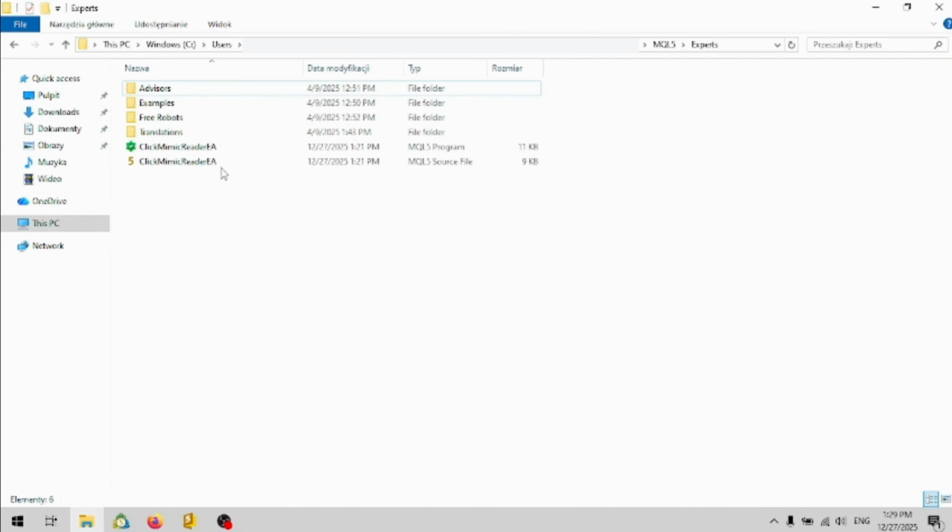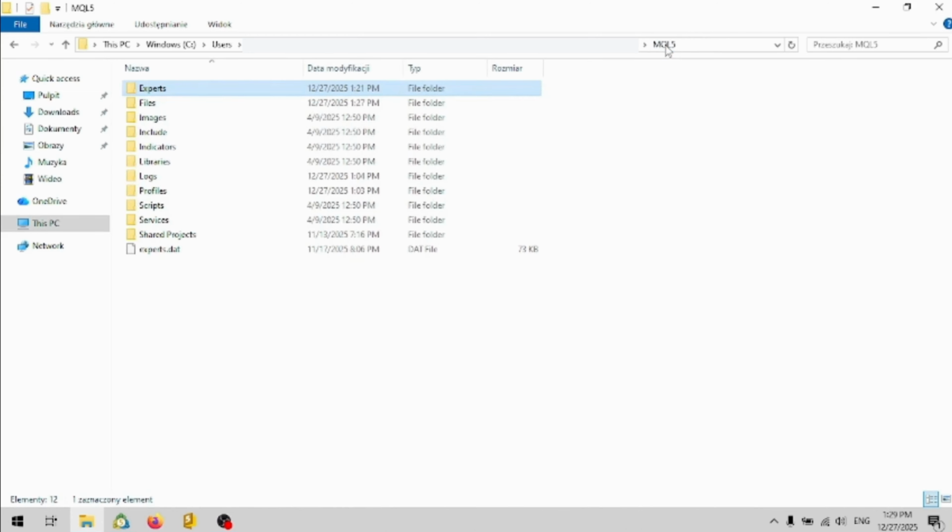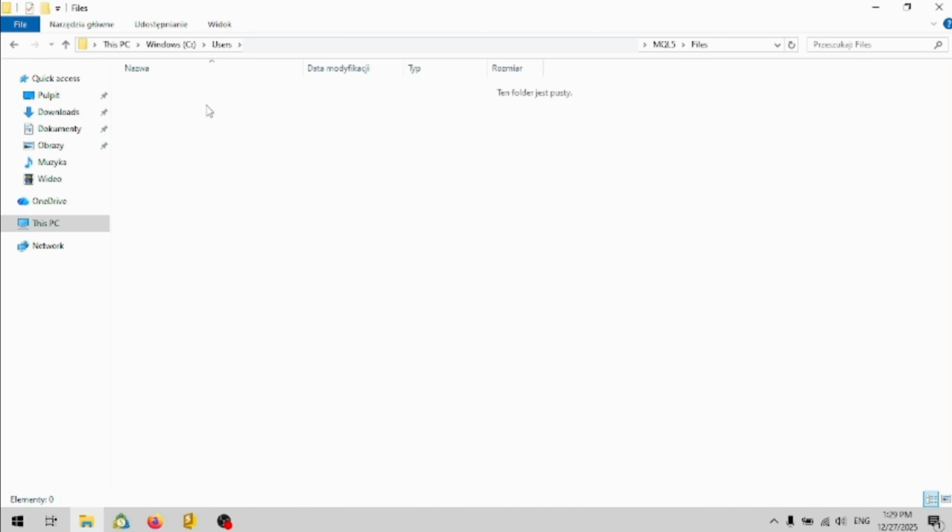Now go back to the folder where we pasted our EA. Then go back to the MQL5 folder and open the Files folder instead of Experts. Note that this folder is empty. This is the folder where our EA will create the signal file.